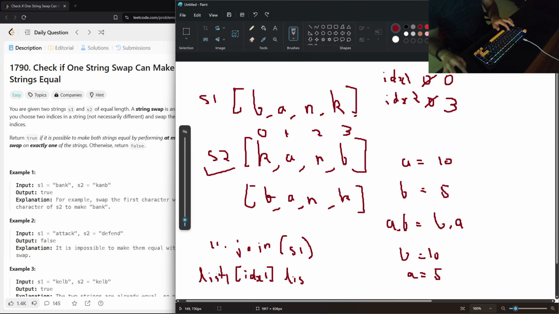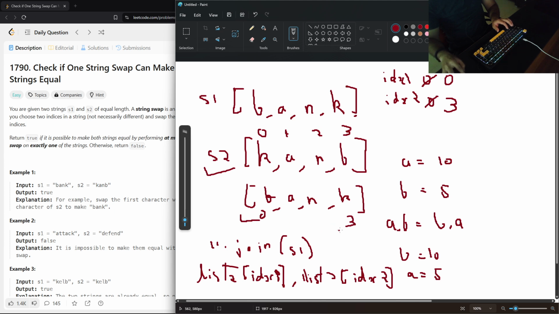You could say that we are trying to modify, as we discussed, s2. So in this case, what we are modifying is list2 idx1 and list2 idx2. These are the two characters that we found. We found that idx1 and idx2 are nothing but these values 0 and 3. idx1 and idx2 are the two indexes that we found where the characters are different. Now we need to swap. As we discussed, we can swap either in s1 or in s2, it doesn't matter. So we are choosing s2 in this case. That is why list2 is there.